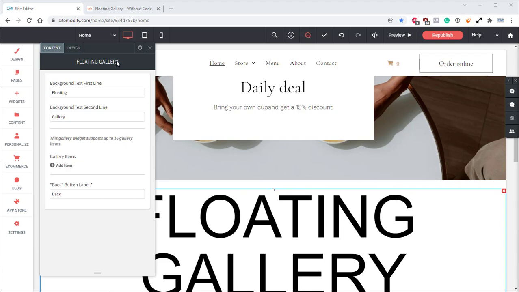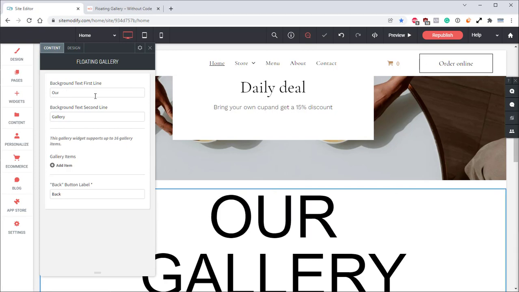Starting from the top and working our way down, the first thing we have is the background text first line. This is the top line of text that you'll see behind the gallery. For this example, I'm going to change this to the word hour. And the next option we have is the background text second line. This will be the bottom line of text that you'll see behind the gallery. For this example, I'll leave this as the word gallery.